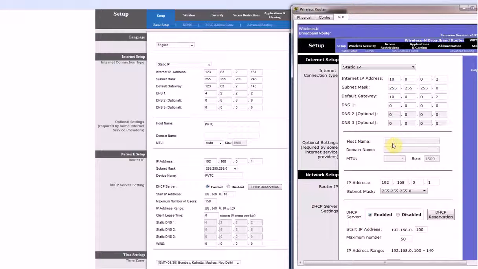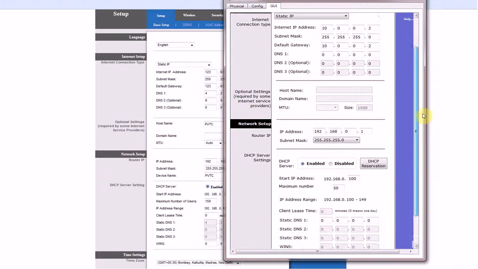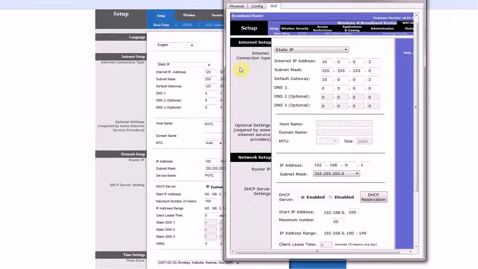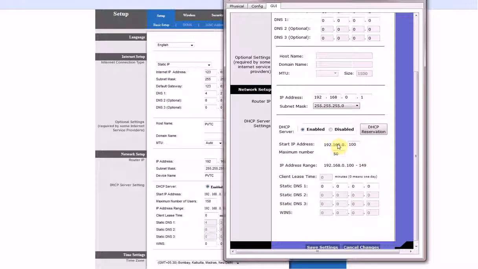Now next, this is the internet setup, and next is your LAN setup. For LAN setup, again you have to give an IP address and subnet mask, and then you have to tell DHCP, which is dynamic host configuration protocol. Here you can give a pool and the hosts will get IP addresses from this particular pool. You can also give a DNS name.